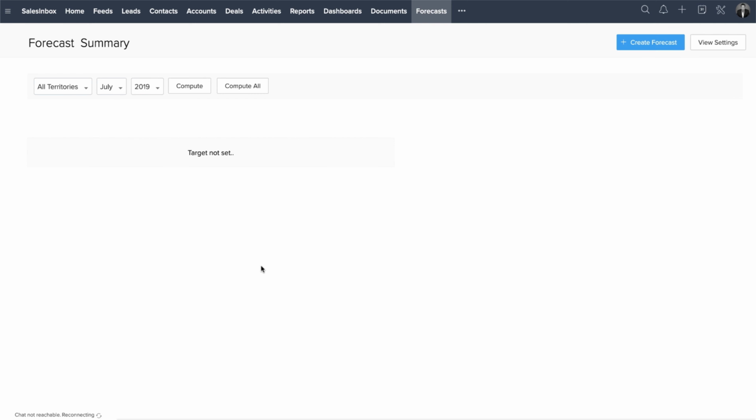Now let's view the CRM as John, who has a standard profile in Zilker CRM, but he's the manager for the APAC territory. When he creates a forecast, he can view and set the target for APAC territory alone.